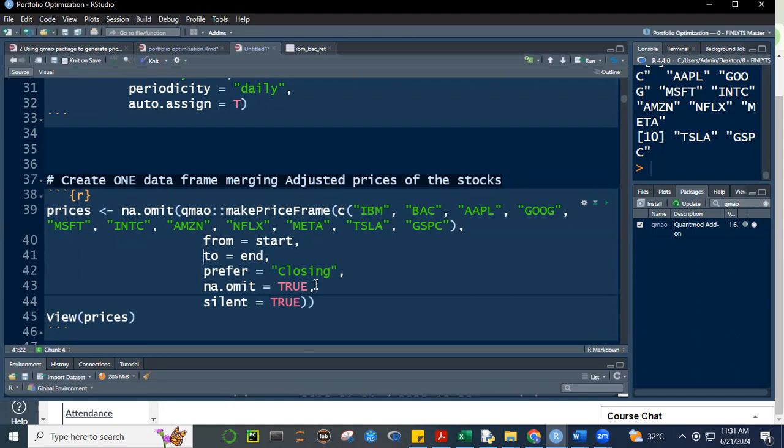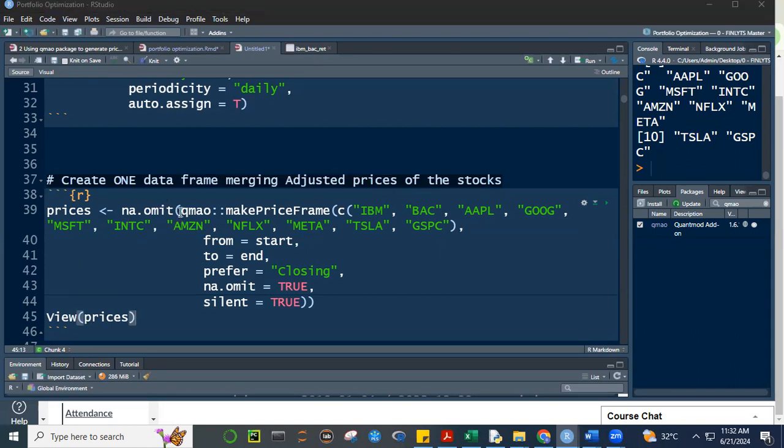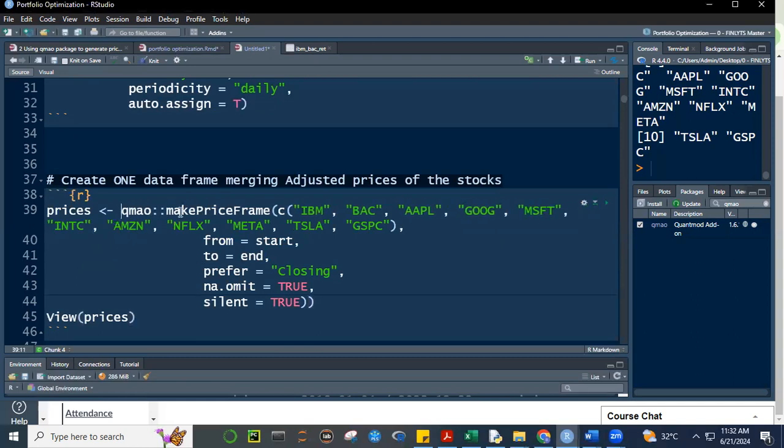Now, unfortunately, I don't know why, even if you write na.omit is equal to TRUE, it will still generate the first NA missing value. So what we do is just insert na.omit here. Okay, I'm sorry, this is a price, no? So there's no need for this because there will be no missing value, because we're getting the prices. This is not the return. Sorry about that. So this na.omit is totally unnecessary. Maybe I'll just delete this. It's unnecessary because we're not computing for the returns, and computing for the returns will generate an NA value at the first row. But here, we're just extracting the prices.